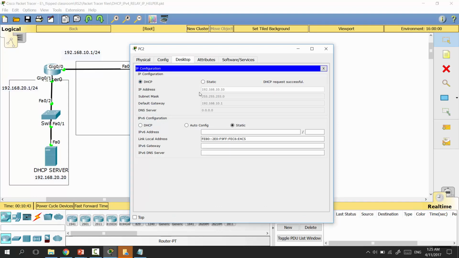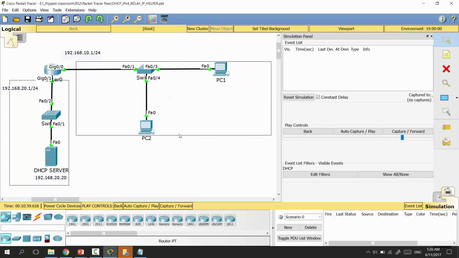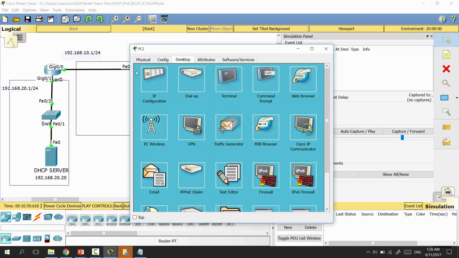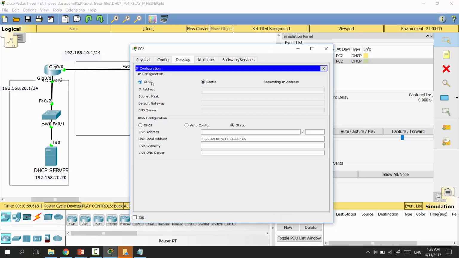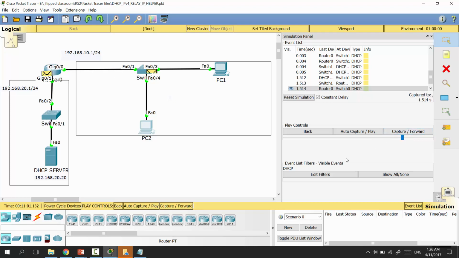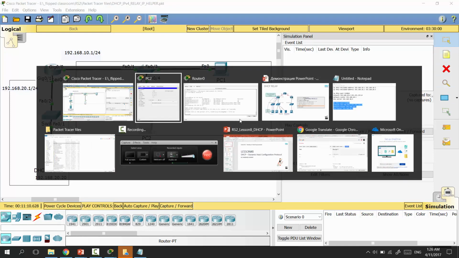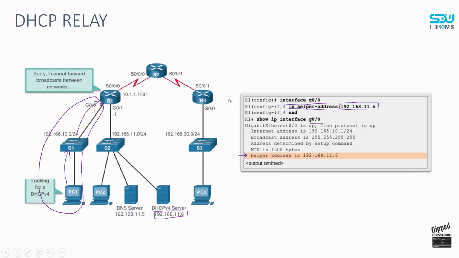So you see, we just have an IP address 192.168.10.10, and if you take a look at the simulation one more time, then we'll have these replies from the server which are going to reach PC2, and here it is. Well, this job is also done, and let's continue. What do we have next?